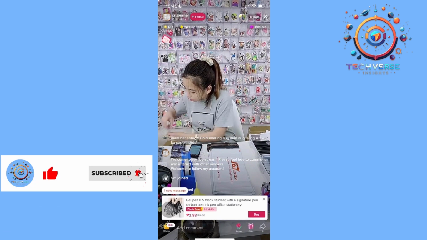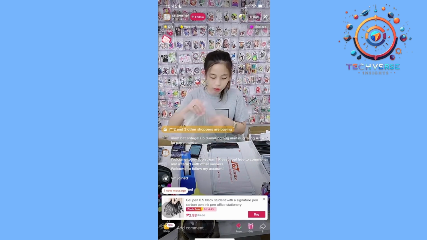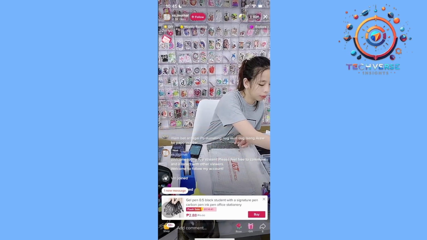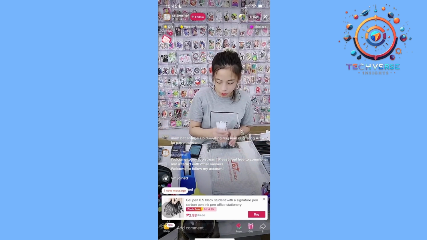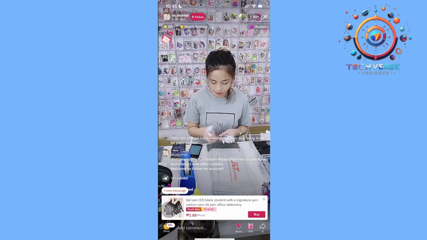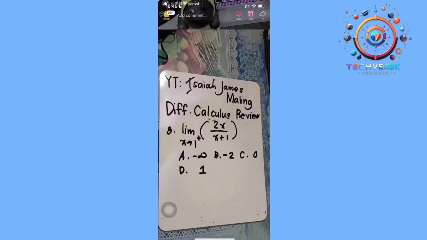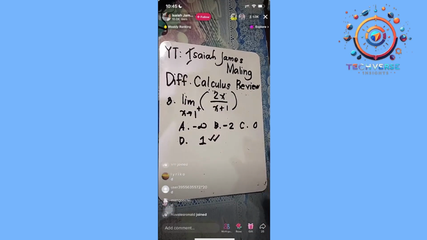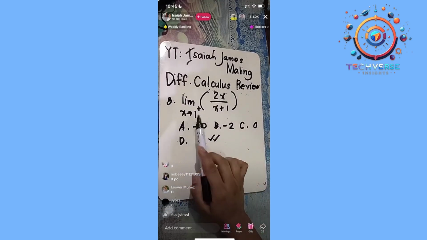But if you want to go ahead and go live on TikTok, you do need to have at least 1,000 followers, and you also do need to be active on the application itself. Now, if you are not active on the application, you may or may not have the option to go live on TikTok.